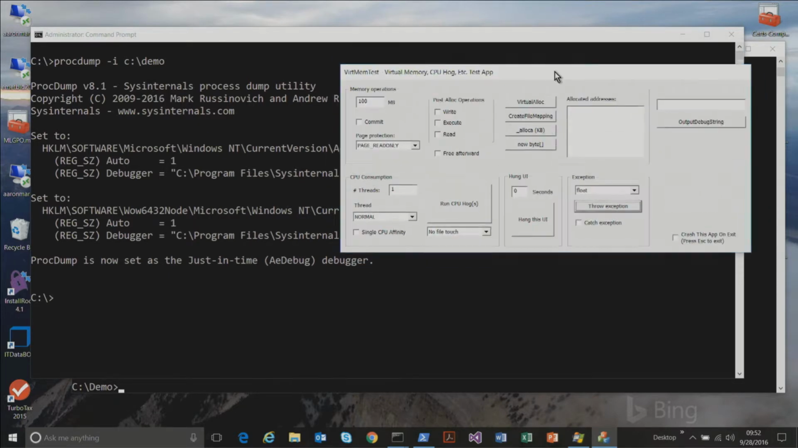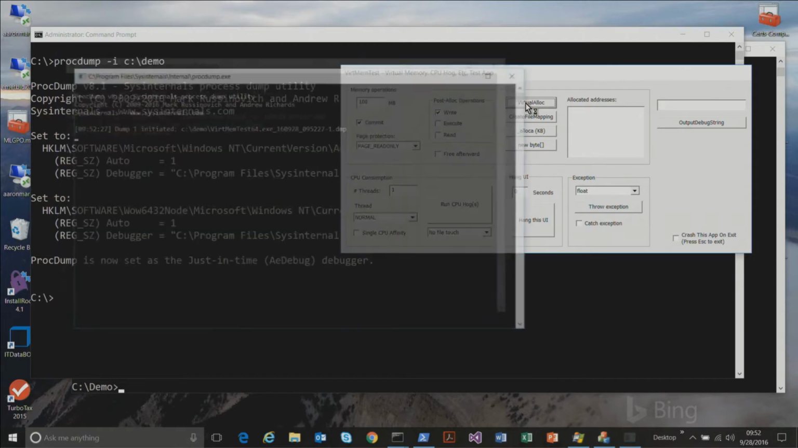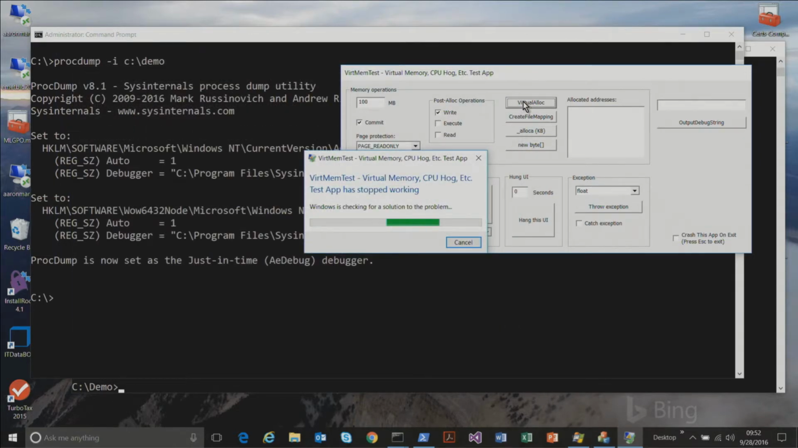Won't I? What happened? Let's do this again. There it goes. You see those console windows pop up? That was ProcDump. That was Windows launching ProcDump on the fly. So I did not have ProcDump running ahead of time.